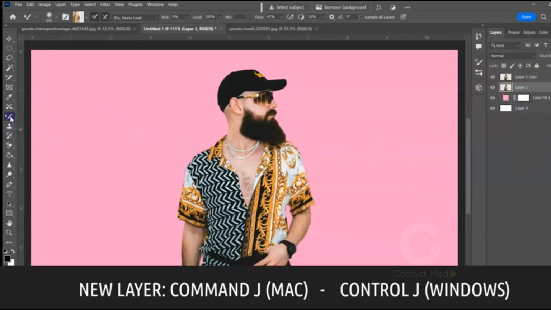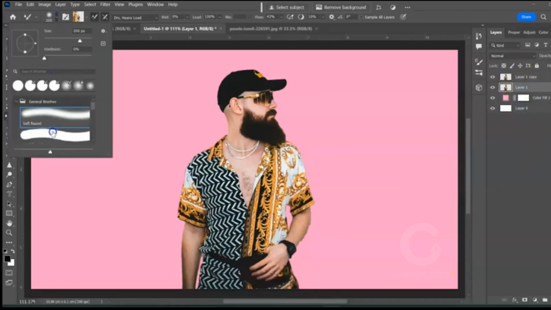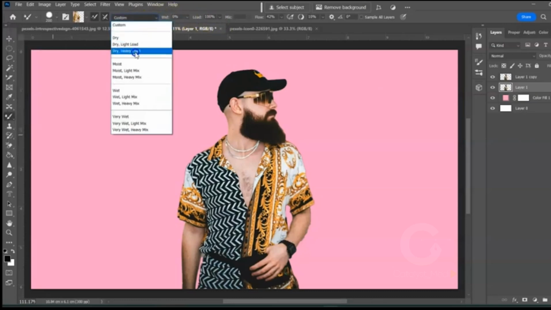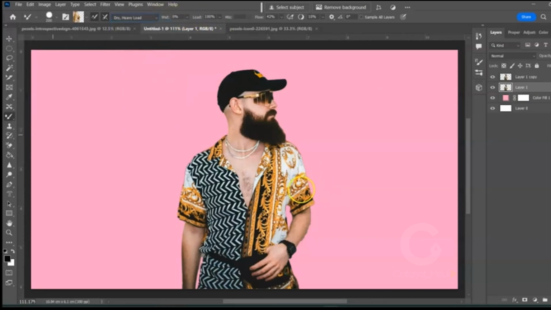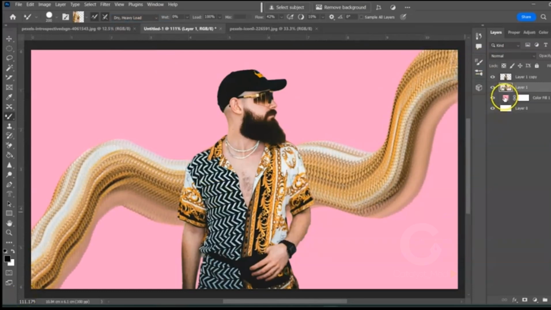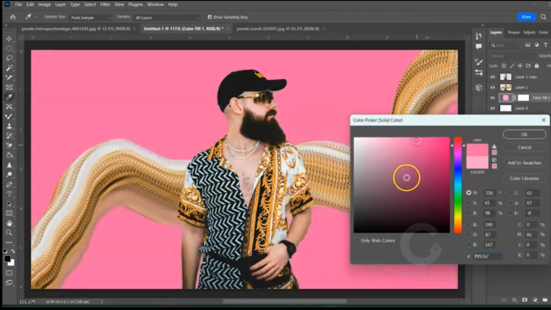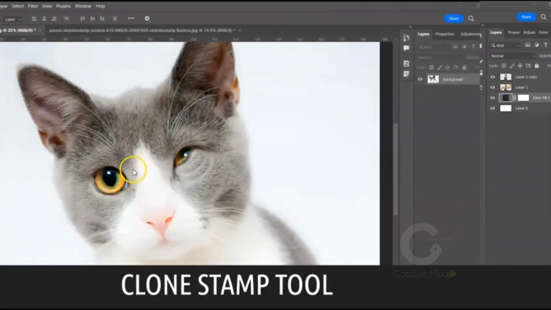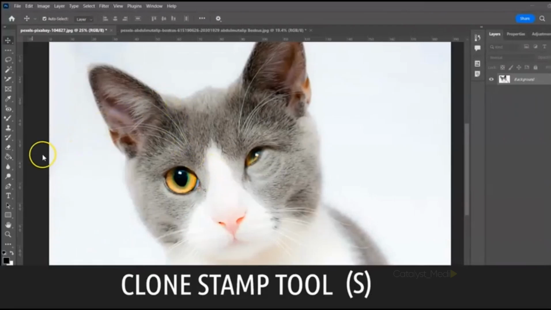Select layer 1. Adjust the mixer brush settings. You can copy my settings, but then depending on what you are doing, you can customize your settings or choose a preset. Click and drag to create a colorful design. Anyway, you can still change your background color if you wish. As you see. Next, clone stamp tool, shortcut letter S.